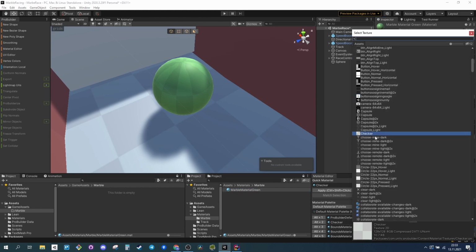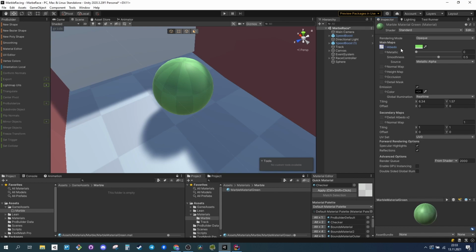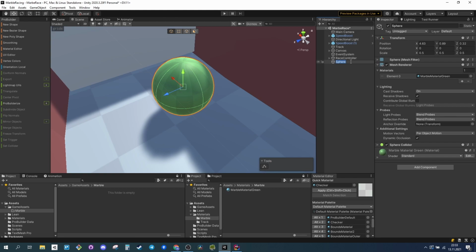You have to create a material for your marble. Again, I used the checker material here. You can select the texture and change the color. I chose green for this marble. Rename your sphere.